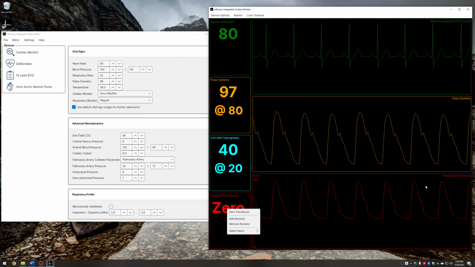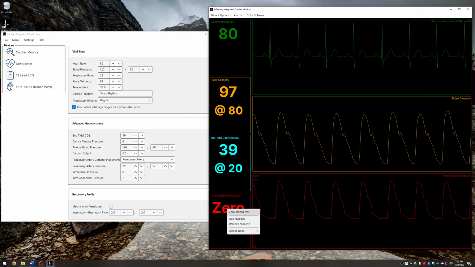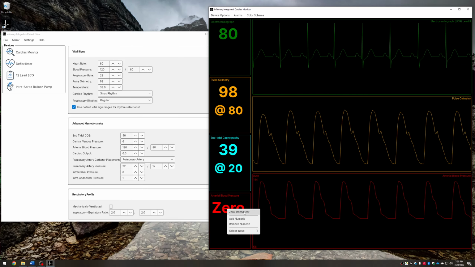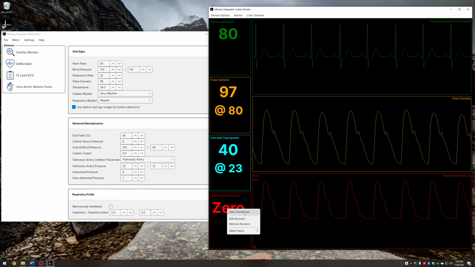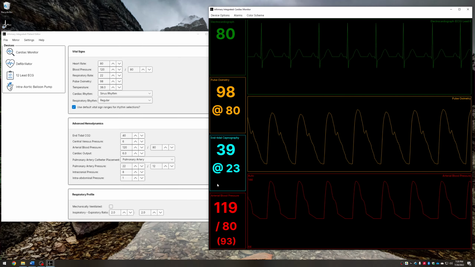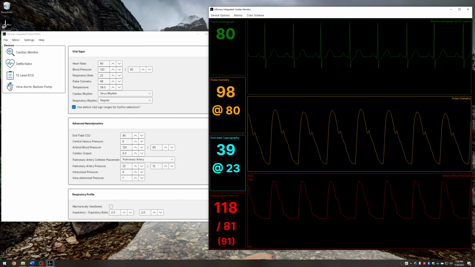you won't get a blood pressure reading. You'll only get the waveform. So this is very realistic compared to your average cardiac monitor that's currently in use in ICUs around the world. So as soon as I hit zero, it will, on the next vital sign update, populate with its numbers.